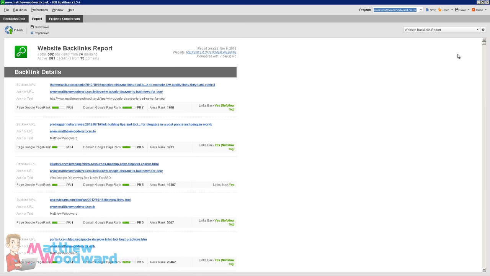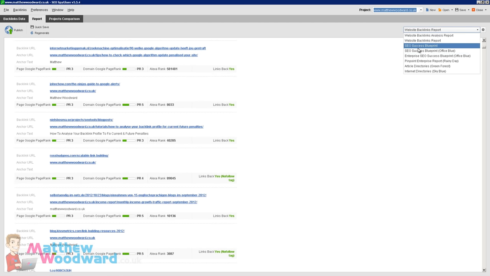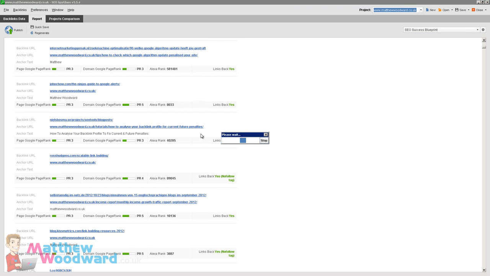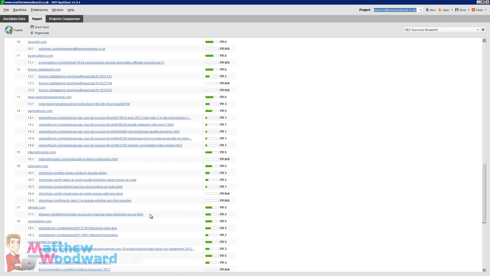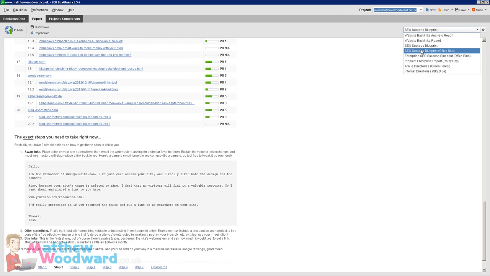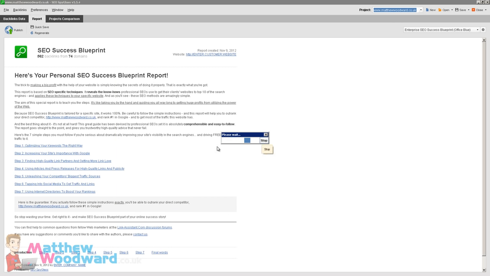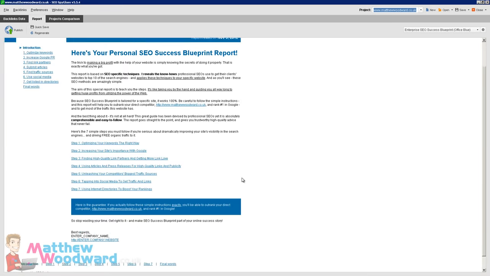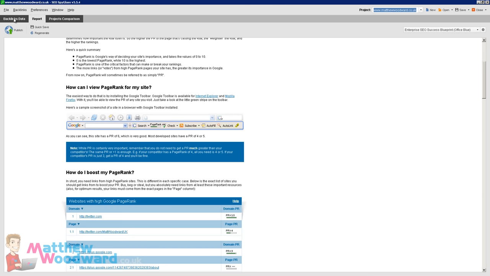And this is just a complete list of all your backlinks along with the details of them. SEO success blueprint. Let's have a look at that report. And here we go. So this is just a generic report with a bit of information about your backlinks in it. But all of these reports are completely customizable. You can add and remove different sections as and when you want to, and these are great for sending to your clients or to your boss, just to appease them with different statistics.